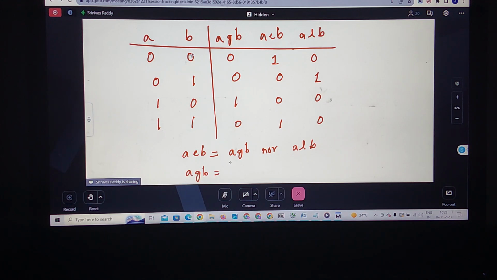What about A greater than B then? A greater than B is nothing but A equal to B NOR A less than B. You can see 1, 0 is nothing but 0. 0, 1 is nothing but 0. 0, 0 is nothing but 1. 1, 0 is nothing but 0. You understand? Then what is the A less than B relation? A equal to B NOR A greater than B.